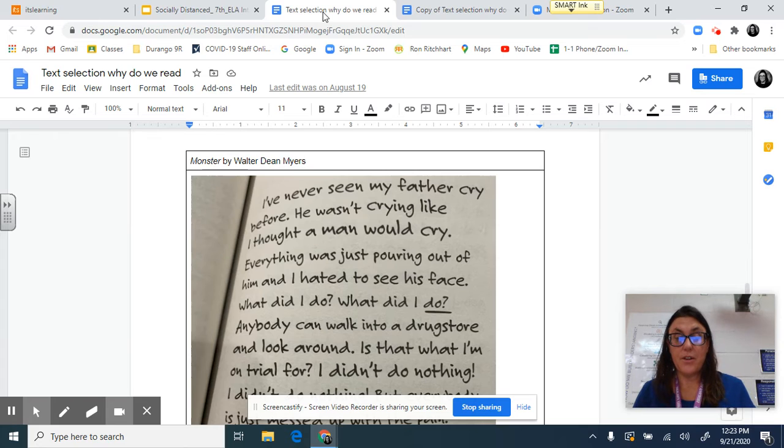I've never seen my father cry before. He wasn't crying like I thought a man would cry. Everything was just pouring out of him, and I hated to see his face. What did I do? What did I do? Anybody can walk into a drugstore and look around. Is that what I'm on trial for? I didn't do nothing. I didn't do nothing. But everybody is just messed up with the pain. I didn't fight with Mr. Nesbitt. I didn't take any money from him. Seeing my dad cry like that was just so terrible.